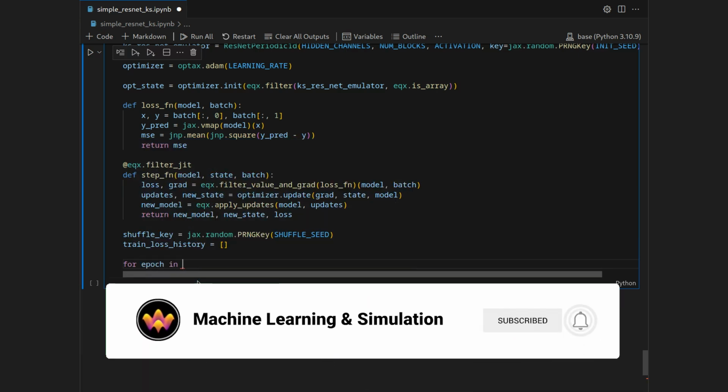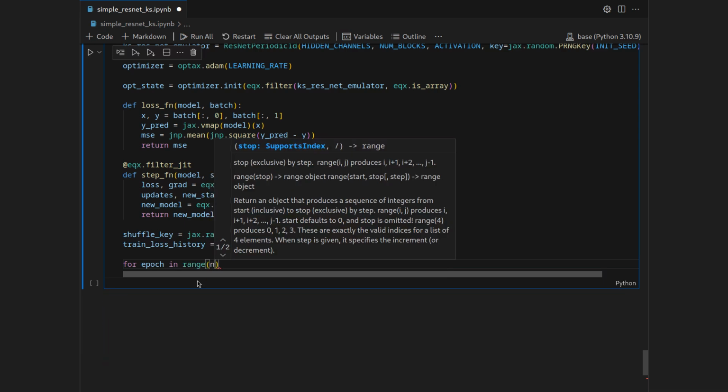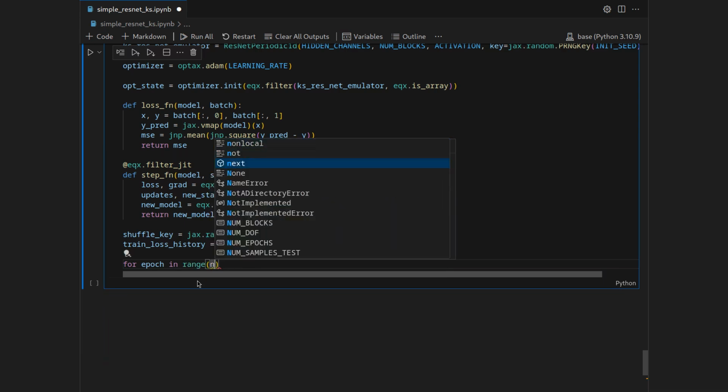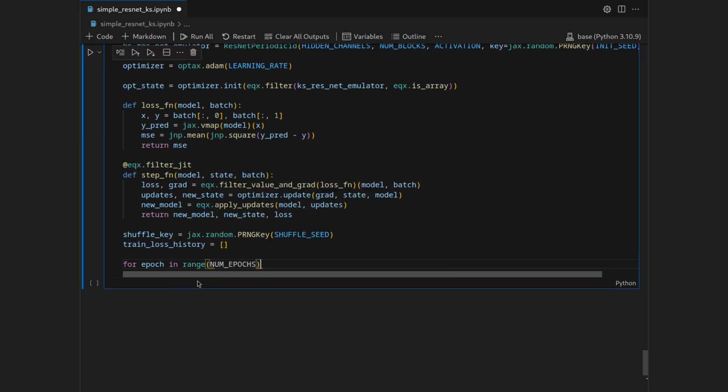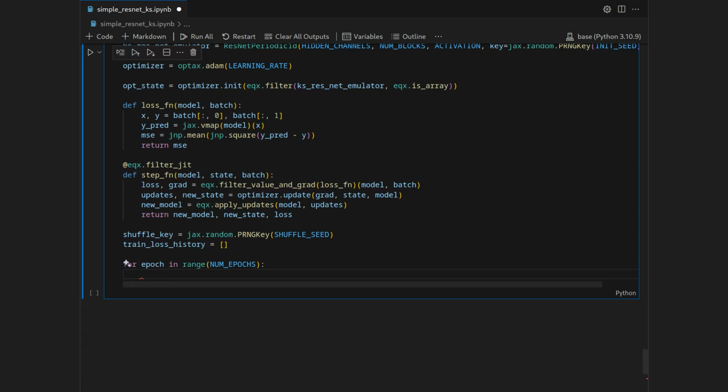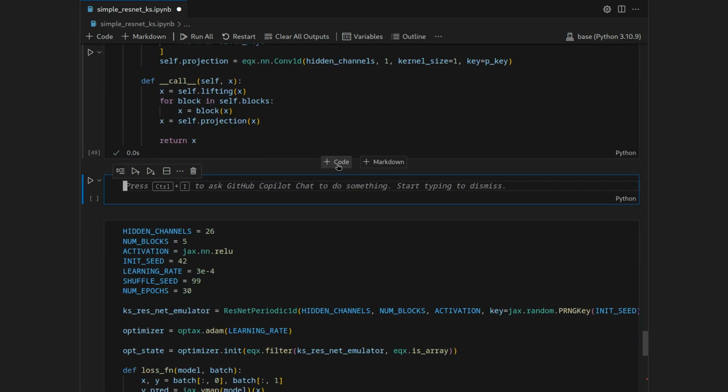So for epoch in range of number of epochs, here we have it. And then in each epoch, we will make mini batching. But so far we don't have a data loader yet. So I will just copy in a very simple JAX-based data loader. So let me go to one cell above.